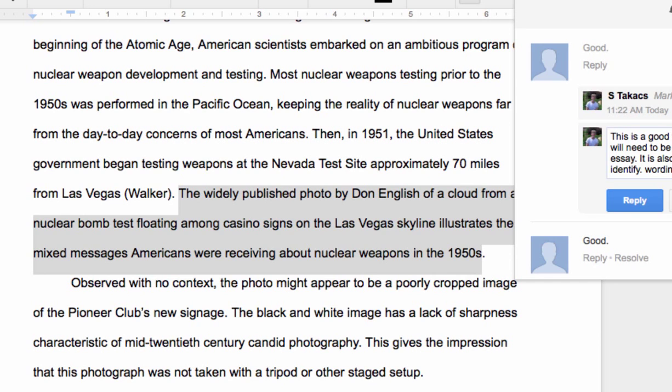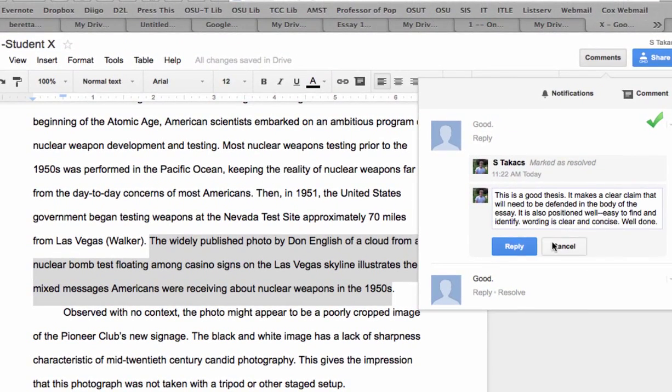Okay, so we have a clear claim here. It's also positioned at the end of the introductory paragraph, which is where a good thesis should be positioned. And the wording is especially clear, which is also very important with theses. So well done, right? You don't have to comment quite this extensively, but as I said, I'm just modeling this for you.